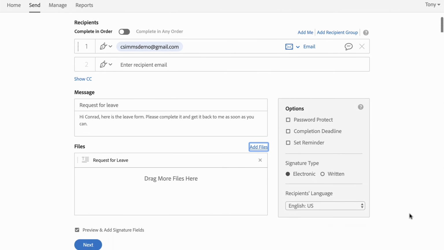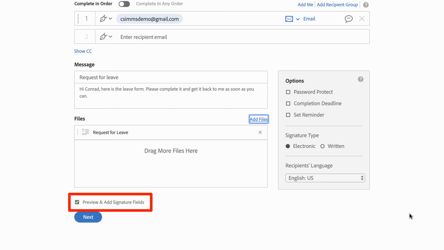For now, I'll just make sure I've checked the box marked Preview and Add Signature fields, which lets me choose where the signature and other information will be placed on the form. Then I'll click Next.